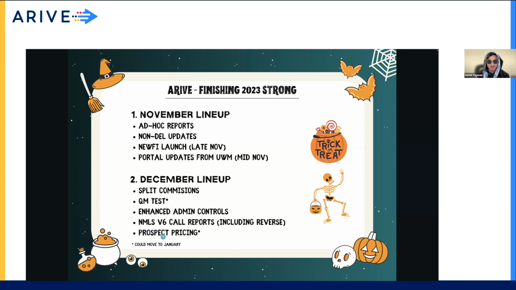So the last one I want to talk about is prospect pricing. And the idea here is right now, brokers can only look at pricing from lenders they are approved with. So what we have heard from our lender partners is, how do I push my pricing to all ARIVE brokers, not just approved brokers? That project is underway right now. And based on the complexity of this feature, we expect by end of December or January, this should be available.